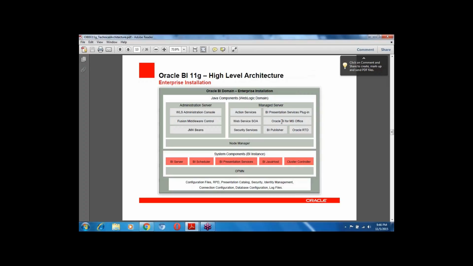So this architecture consists of the administration server and then the managed server. The managed server consists of the BA Publisher, Oracle MS Office, and presentation services. So these will be in the managed server and the administration server. I told you that the administration repository model, middleware control, and administration console will be included in the administration server.